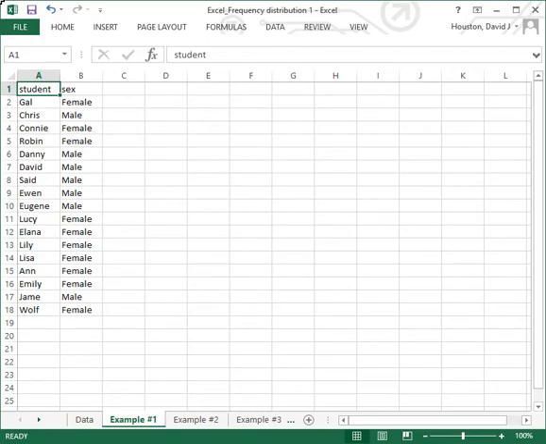In this tutorial, I will demonstrate how to construct a frequency distribution in Excel using the Excel function COUNTIF. What I have here are data from my hypothetical 17 students, the student names reported in column A, and their sex in column B. And what we're going to do is construct a frequency distribution that reports the distribution in terms of sex for these students.